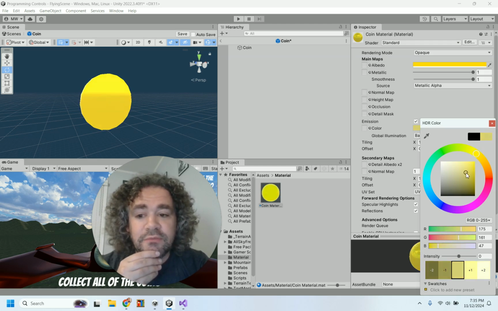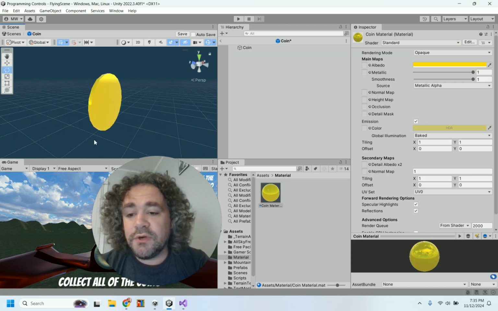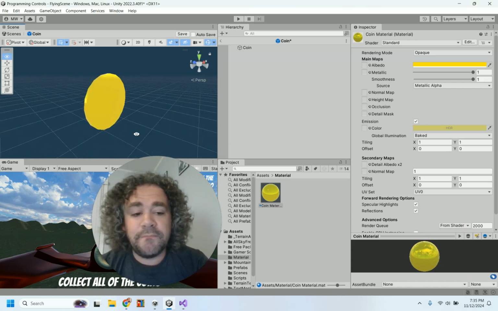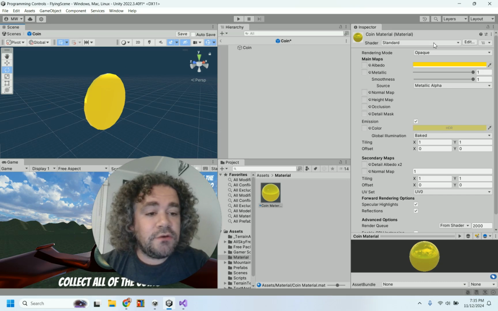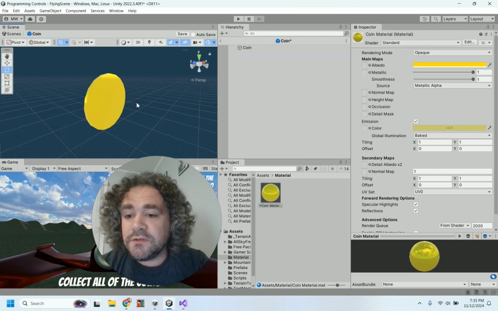I don't want to go too bright with it, probably, or else I'm going to lose some of the reflection. So let me just give it a mild glow here. There we go. So now I have a glowing gold coin. Oh, that looks so nice. Look at that. All right. Anything else I want to do to the coin.